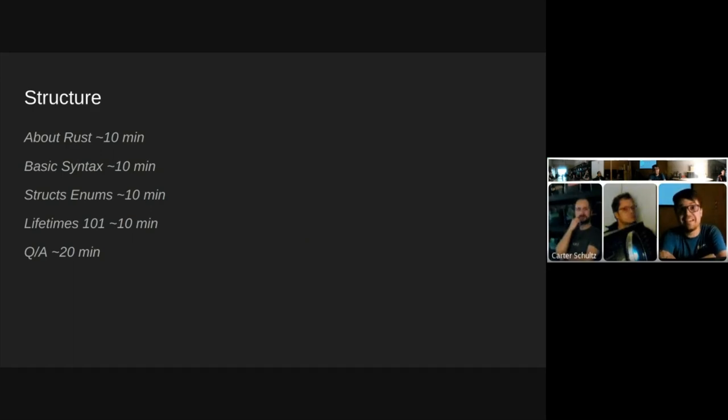I have no idea how time is going to go for any of this. I roughly sketched this out, but it's my first time doing it, and I'm making this up as I go. I have about 10 minutes on the history of Rust and where it sits in the programming world, about 10 minutes on basic syntax. We're going to cover structs and enums and the higher level data packaging of it, and then lifetimes, which is the first feature unique to Rust that we'll cover at least the basics of this time. We'll probably pick up with lifetimes next time and then go through traits and types.